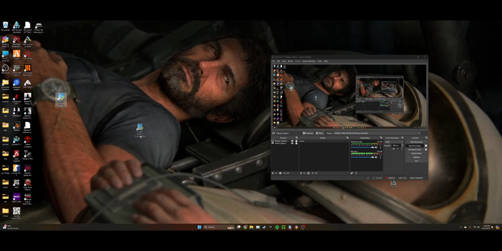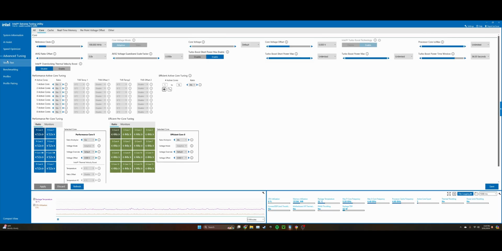So the first thing you're going to do to fix this issue is install the Intel Extreme Tuning Utility. I'll put this in the description for you guys so it's easier to find. Open the app, install it, all that good stuff. You're going to go to Advanced Tuning, where you can do things like more core voltage and all that stuff. Go to Performance Active Core Tuning. The default is 57x. You're going to have to put that down all the way to 53.